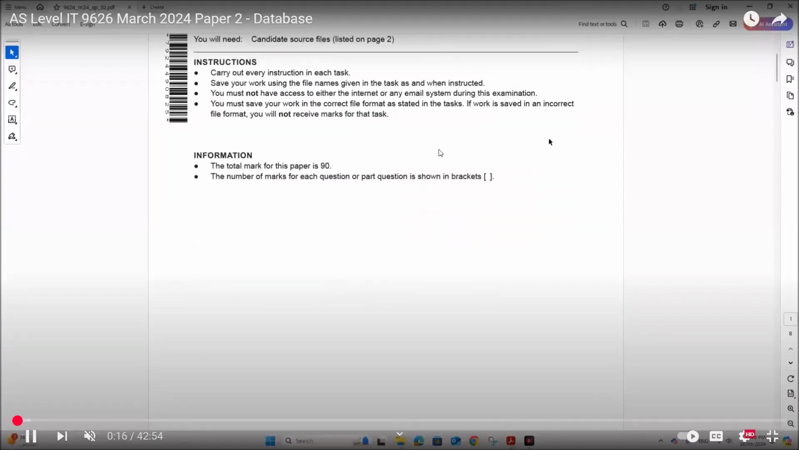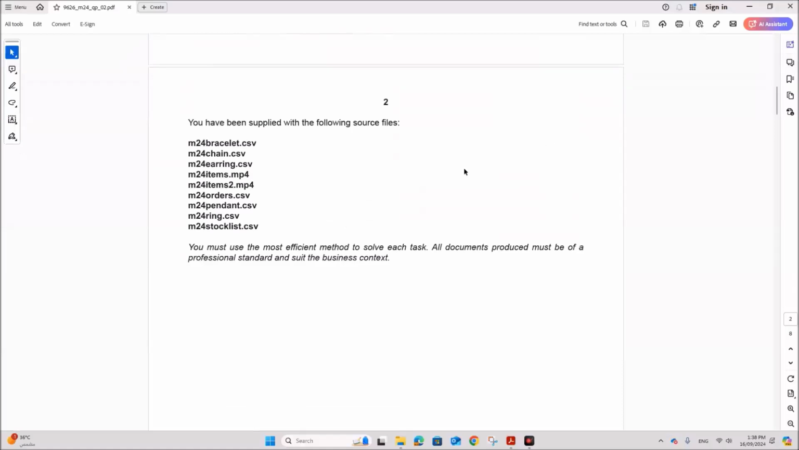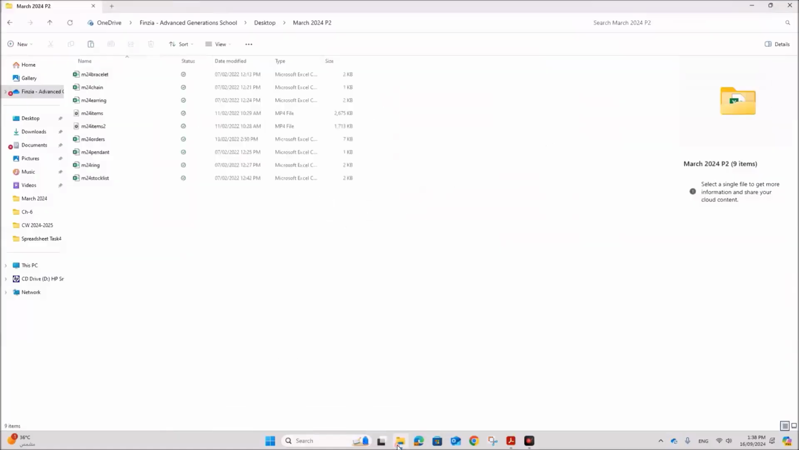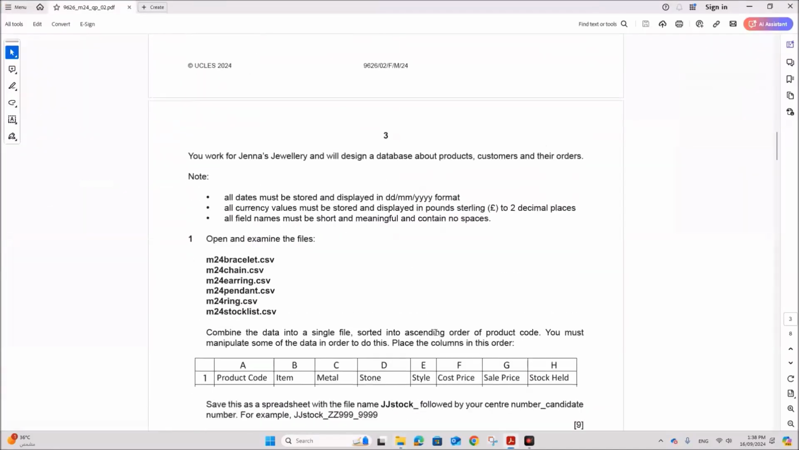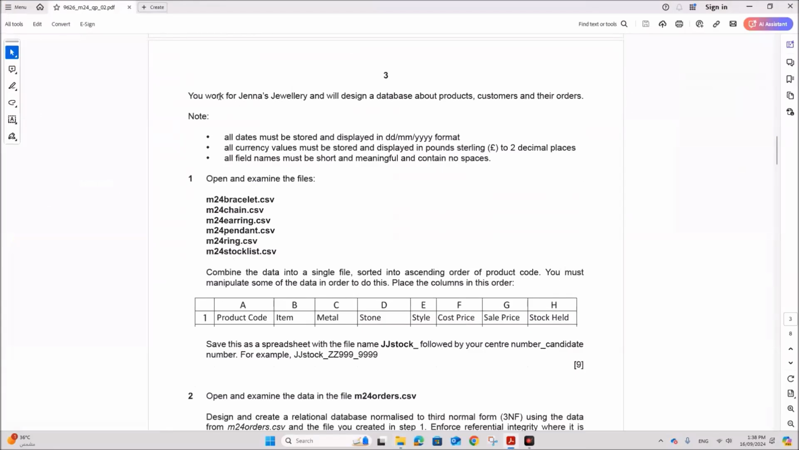Okay, so this is the paper of Feb March 2024, AS paper 2. And in this part, we are going to complete the database. These are some of the files that are given to you already. So you work for Jenna's Jewelry and will design a database about products, customers, and their orders.